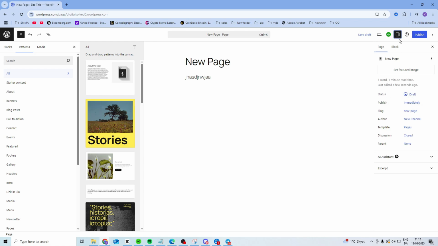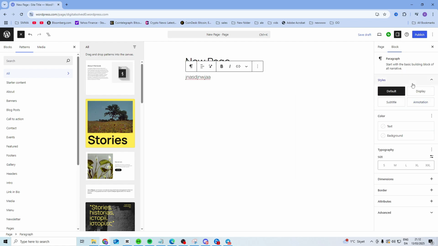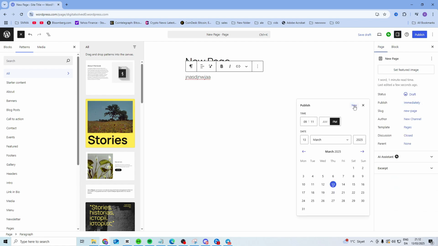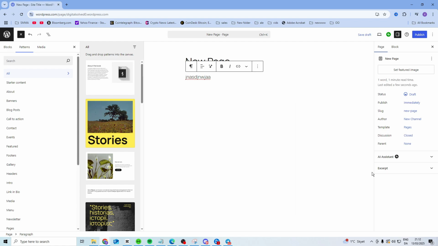Now you can do the status by clicking on this, select if you want it to be private, draft, published, whichever. You can also select when you want it to be. So if we come up here, page, you can select if you want it to be immediately, or if you want it to be scheduled, and all stuff like that. So that is basically how it works, guys.